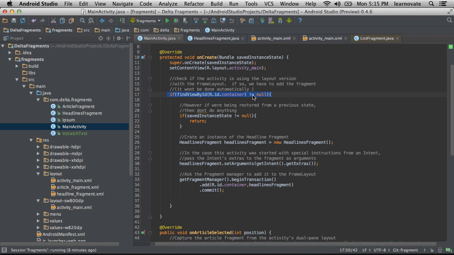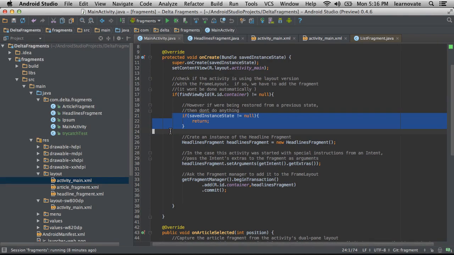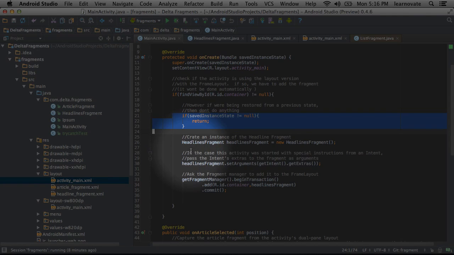Now that, to differentiate, I basically say if that container does not equal null, as in we have that particular container object in this particular version of activity main, then I know that I need to manually add my fragment to it. So again, one is happening through XML automatically. Here we're going to be doing it programmatically. I'm just looking to make sure that if we restored from a previous state, not to start adding more fragments. And after that, I just create a new one. HeadlinesFragment equals new HeadlinesFragment.